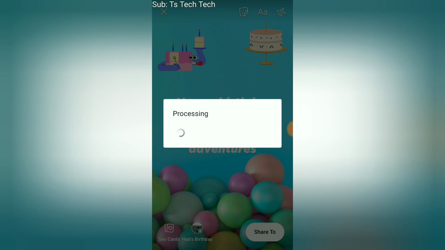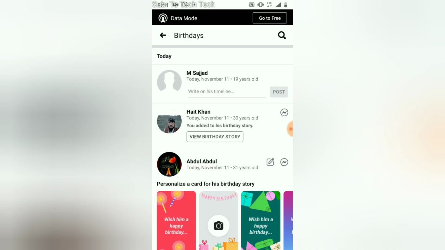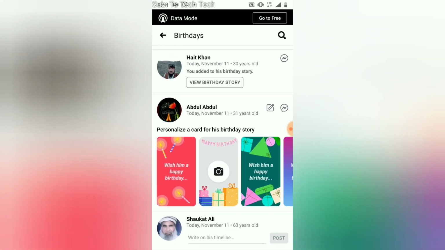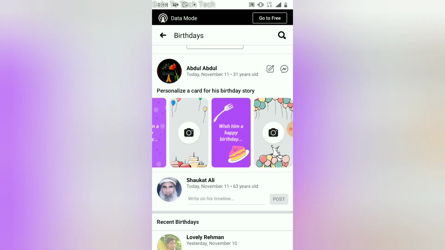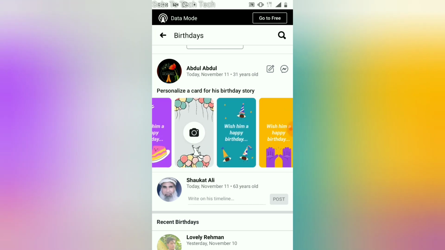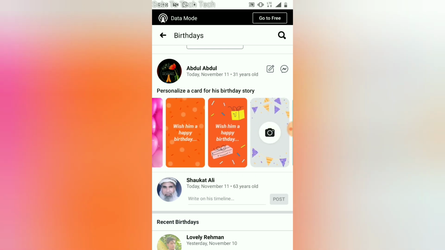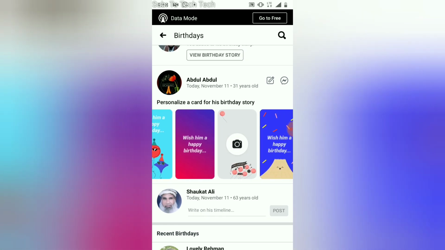Once you've shared it, it's going to be displayed on your stories area and also be posted on the person's stories area too. The person will be able to see it, like it, comment on it, and say several nice things with you. If you still have more people that have a birthday, you can go ahead and wish them a happy birthday too, selecting any card you think is looking good.